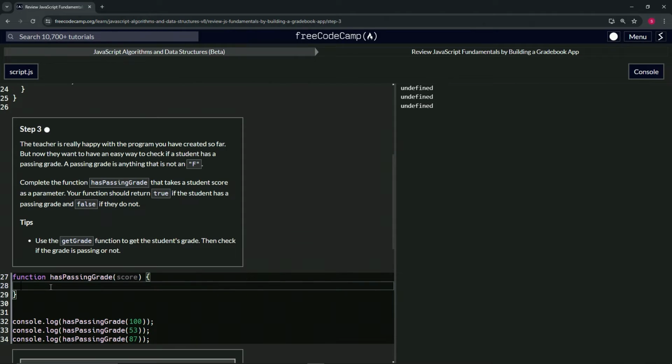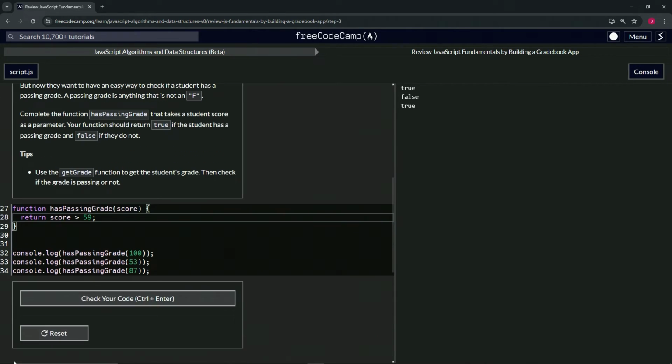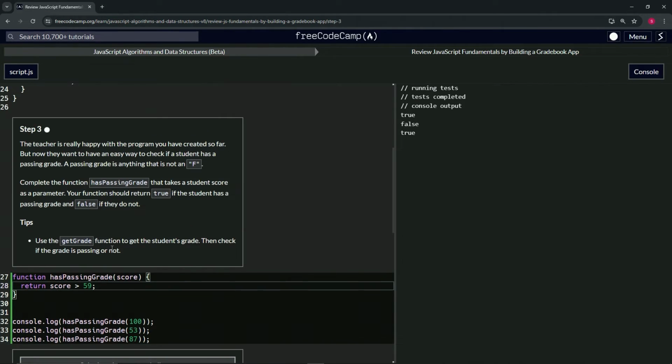We could do that. I mean, we could do that. I don't want to, because what's the point? We still have the score right here. So let's just say return score is greater than 59. This will work. Okay. Check the code. Looks good. Okay. It does work.